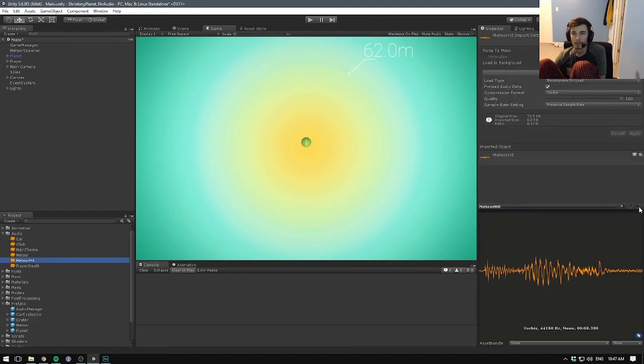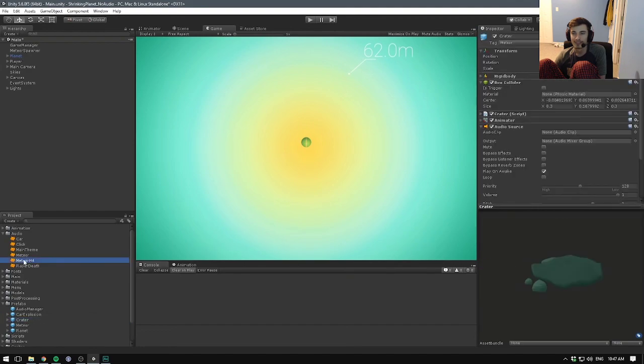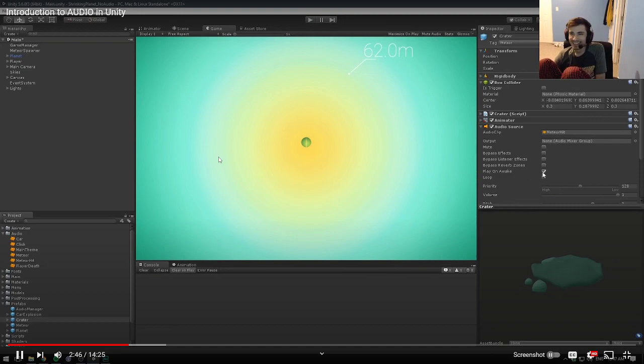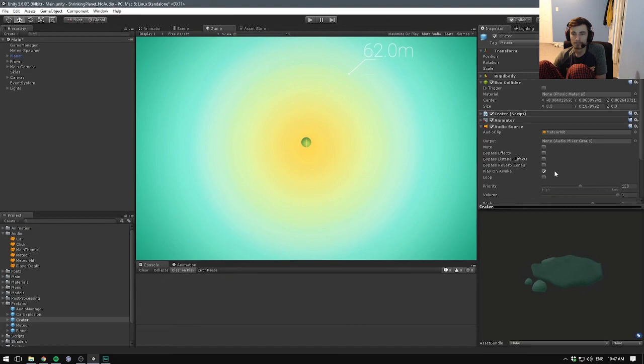That's the meteor hit. It sounds like this. So we can simply drag that in, make sure it's set to play on awake. And here we're using the fact that play on awake means that the audio will play as soon as the object gets spawned in. So if it's enabled right when the scene starts, it's going to play right away. But if it's spawned in at a later point, it's going to play at that point.